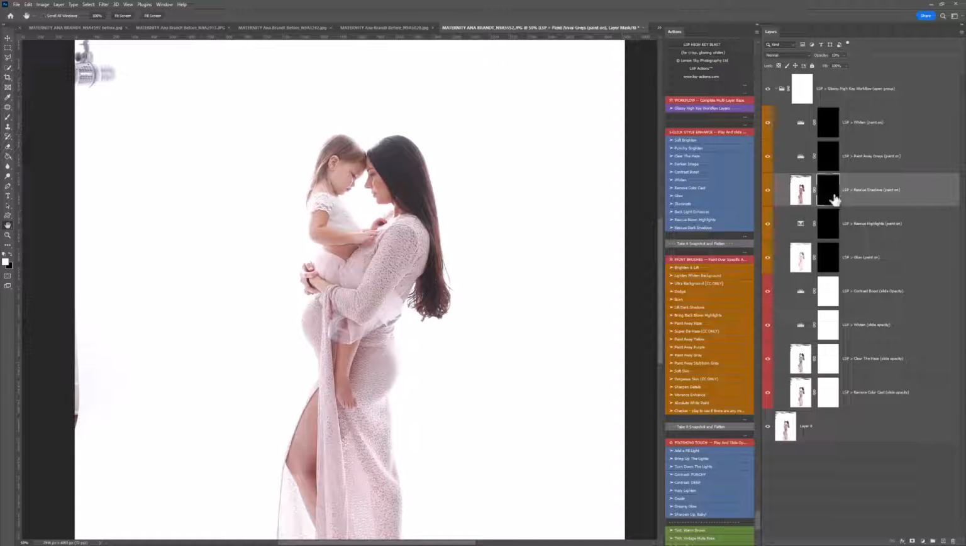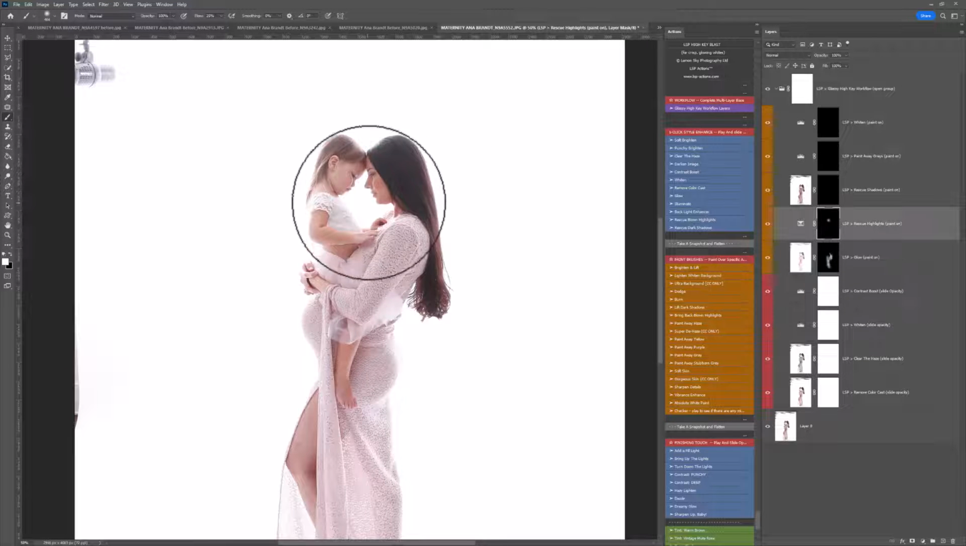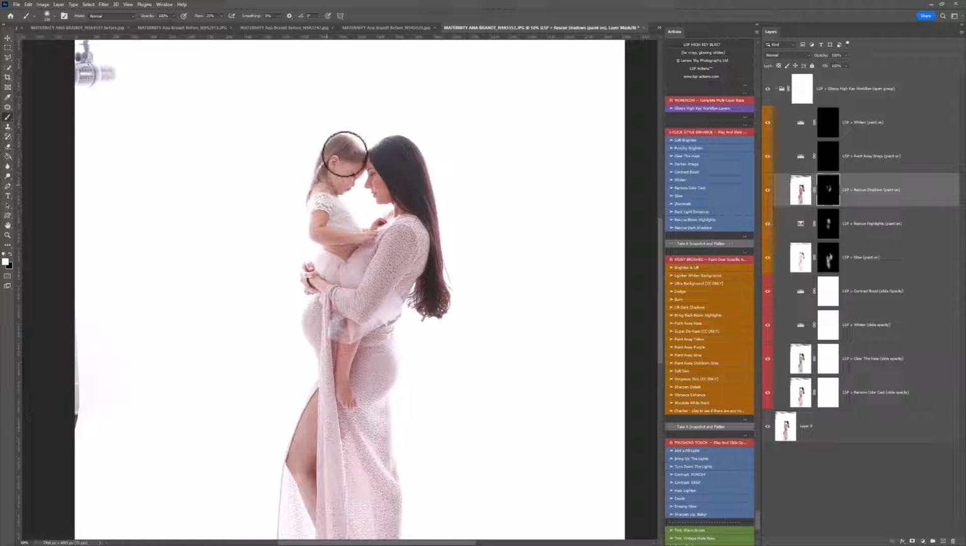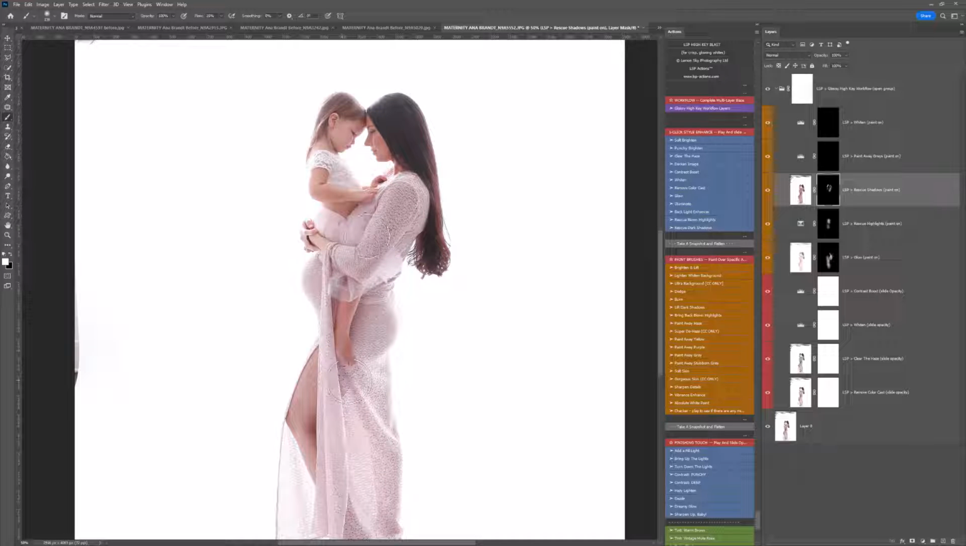These black layer masks here are brush layers and a white brush has already been selected. So I'm just going to paint on some glow around here. Rescuing the highlights. This is good if there's anywhere that's a little bit too blown out on your subject. Rescuing the shadows is going to darken those shadowed areas up. So anywhere you would naturally have a little bit of shadow, you can pop this in there just to bring some of that detail back through.